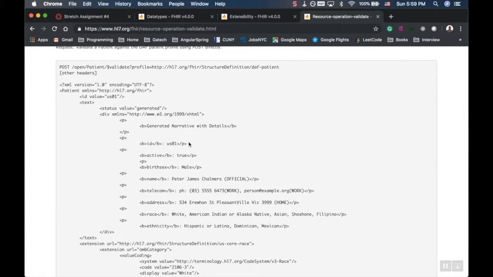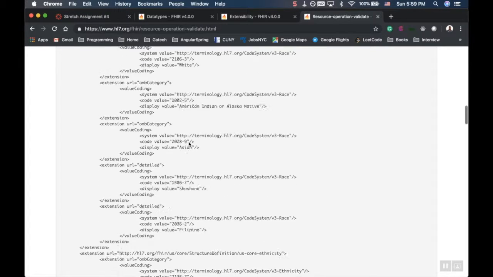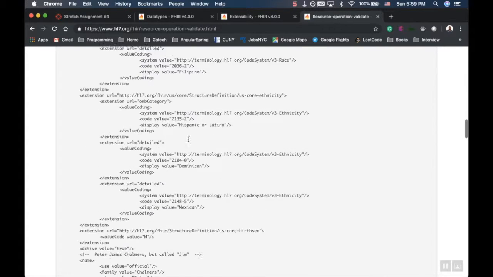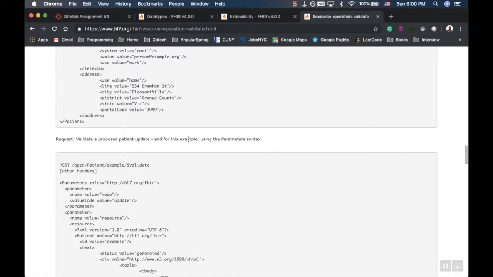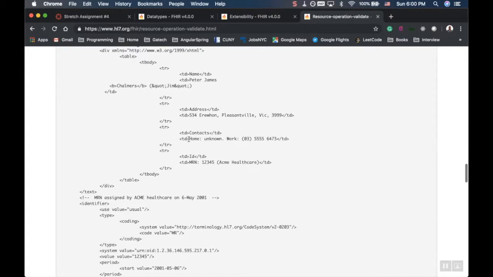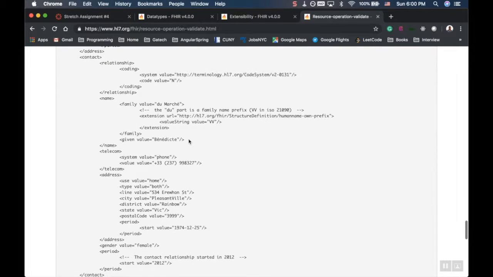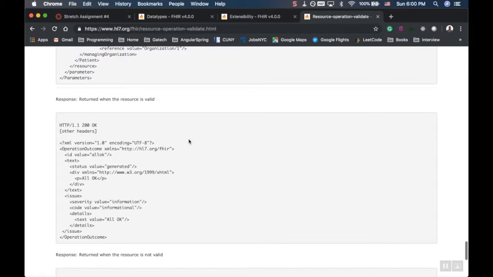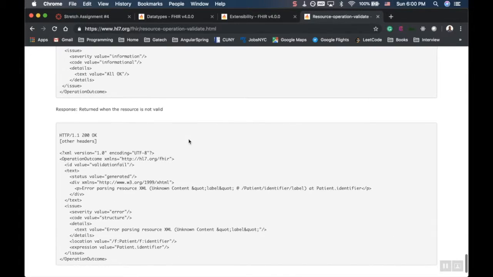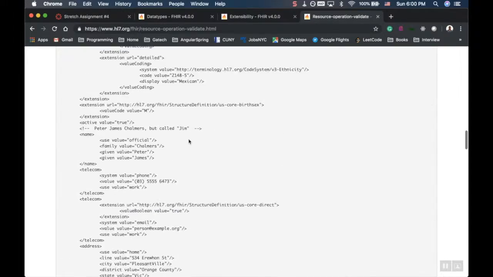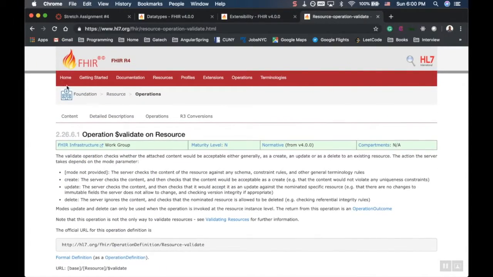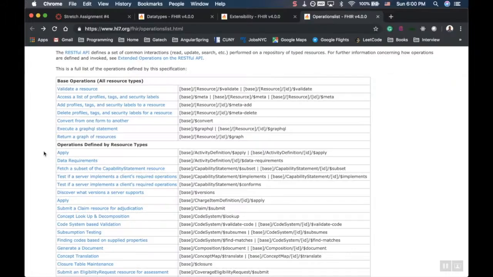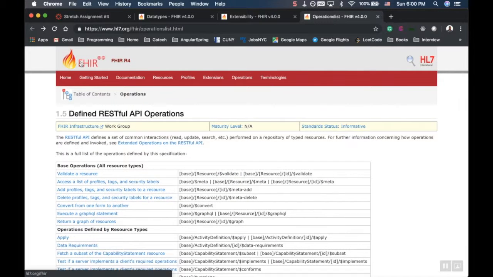So in this example we are trying to create a patient, and we are trying to validate if the patient request is valid. So the validate purpose is the patient update for this example using the parameter syntax. So we are doing that in here, and if all the validation is valid, all the resources are valid, then only then it actually updates the resource. So this is pretty much a good example of how we can use the external operations.